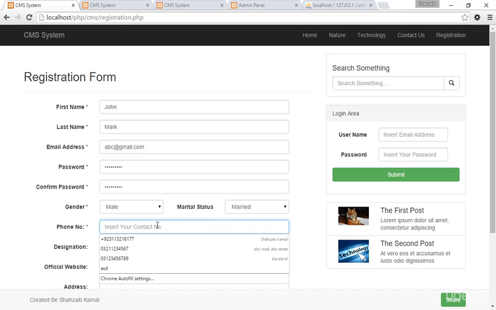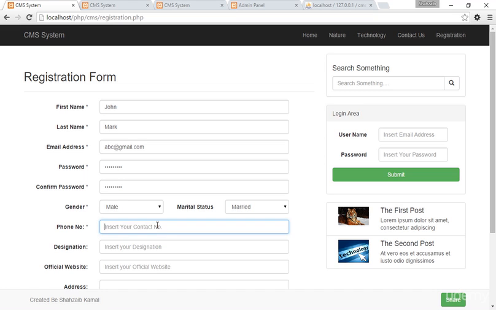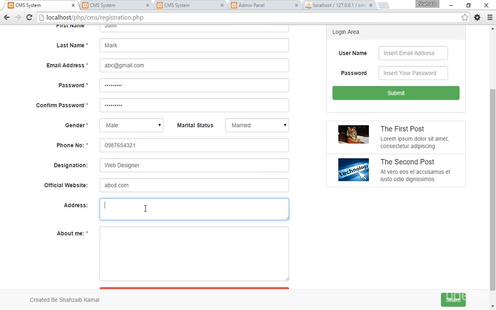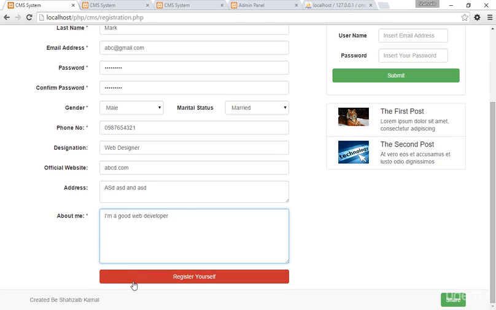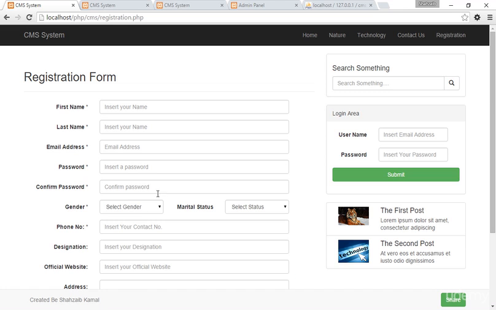In the phone number I'm typing 123 or 0987654, whatever. The designation is web designer. Now the official website is abcd.com. Mine is abc, by the way. Now the address is asd, and asd blah blah blah. And about me, I am a good web developer. Now let's click on register yourself. I got the registration here.